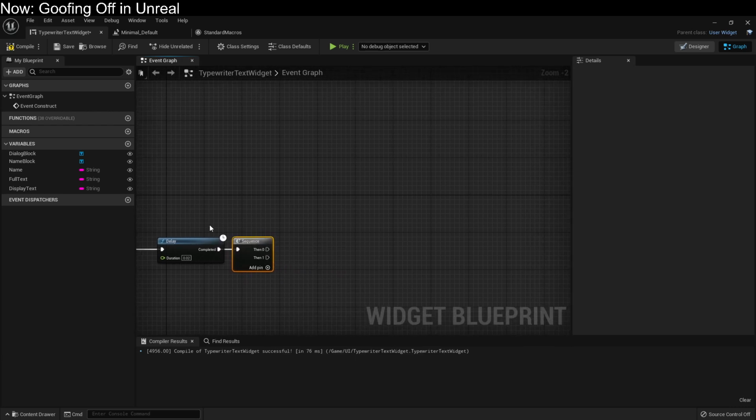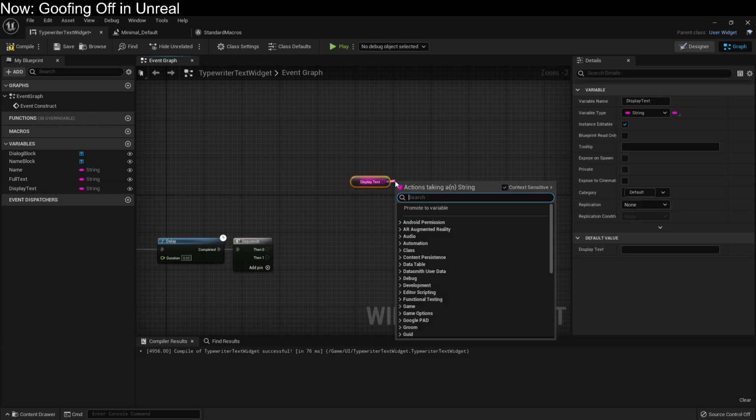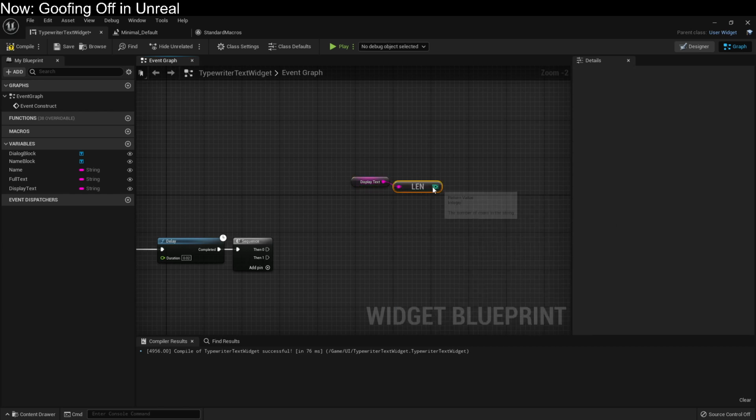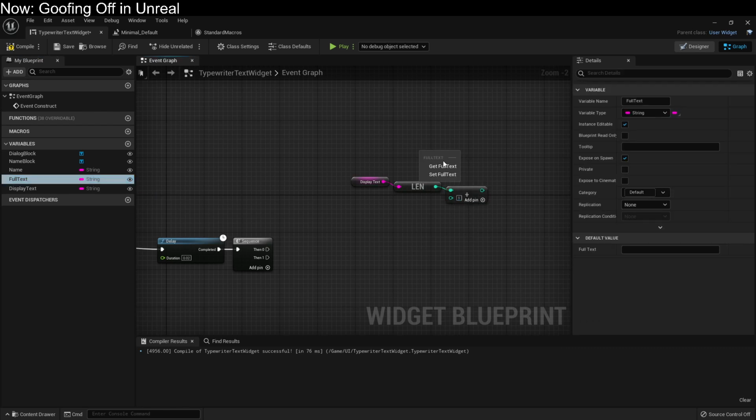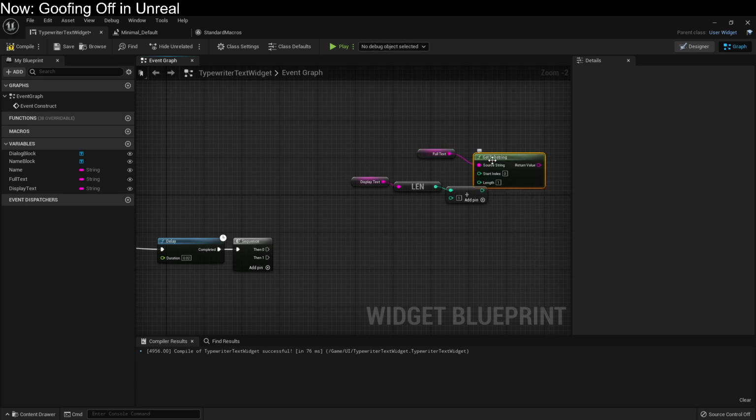The first thing we're going to need to do is make that display text one character longer. So get the display text. Get the length of the display text, add one to it, like so. Then we get the full text, and we get the substring of that. And of course the length is one longer than whatever the current length is on the display text. That way we just get the next character added to the list.